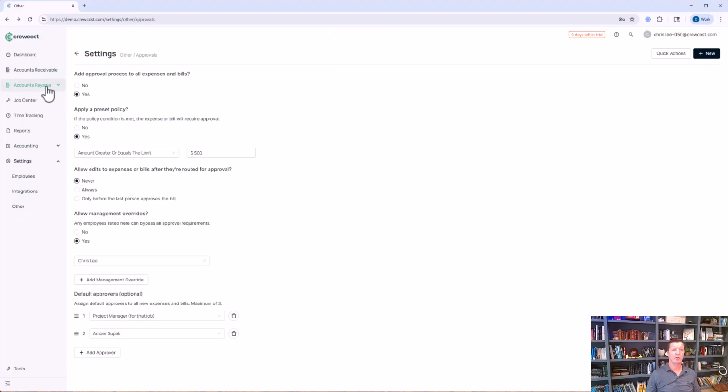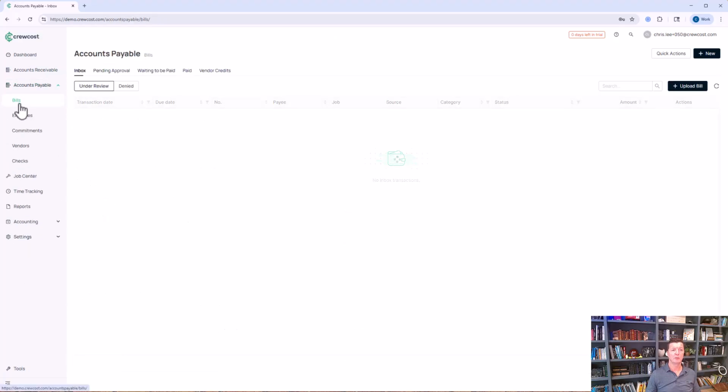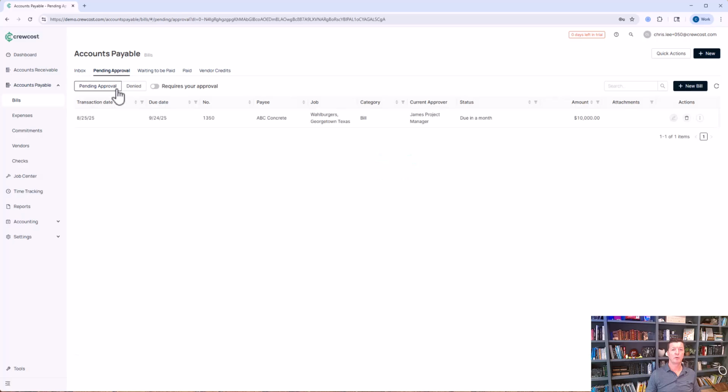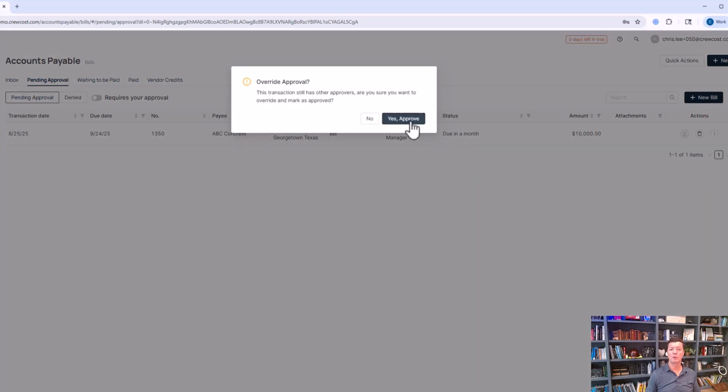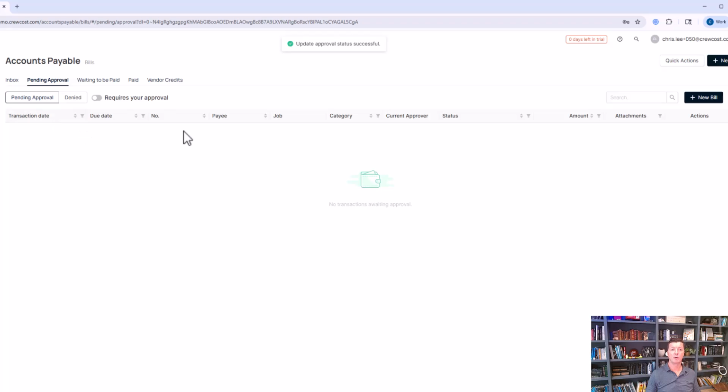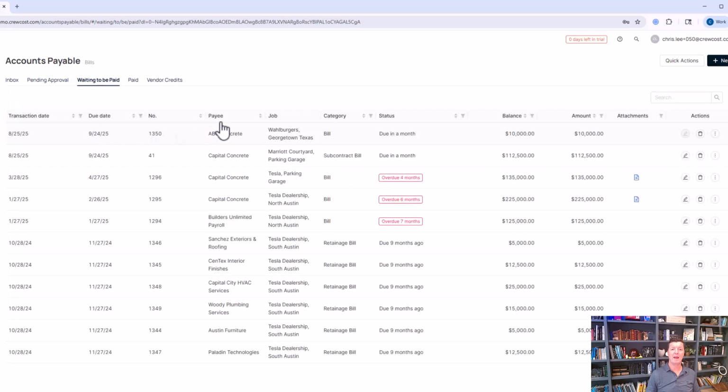And now when we go over to Accounts Payables and go to Bills, under Pending Approval, you can see that there's a bill number 1350 from ABC Concrete, that's in James, the project manager's court to approve. Now as a manager, I can come in, I can override this approval, and once I do this, it's going to move from the pending approval queue to the waiting to be paid queue.